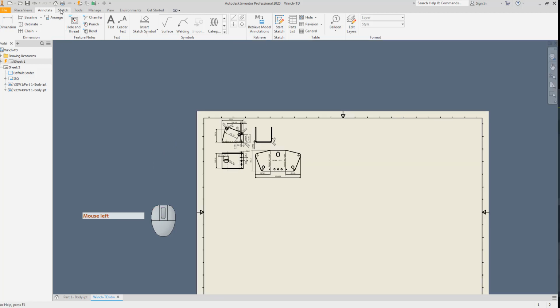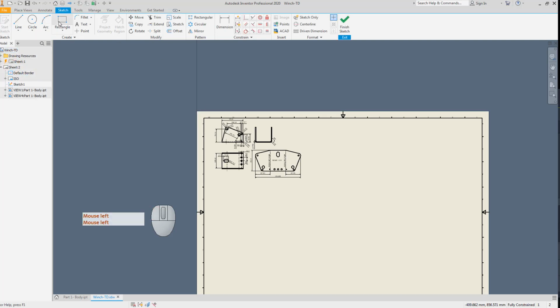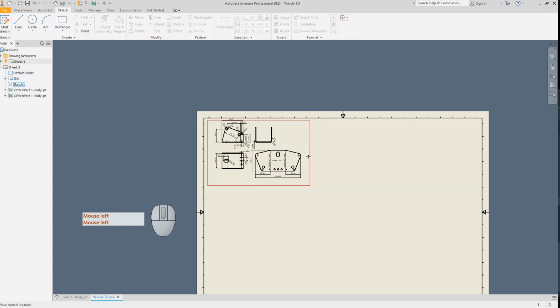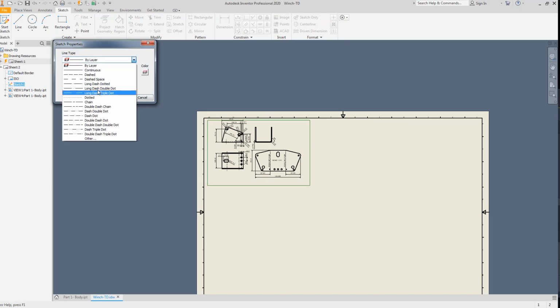I create a sketch to the sheet. For this, I select the sheet, then start a new sketch, and I will just draw an outline for my part drawing, and I will just adjust this one, change the line property from the normal part drawing. I will use something like this, a long dash double dot.